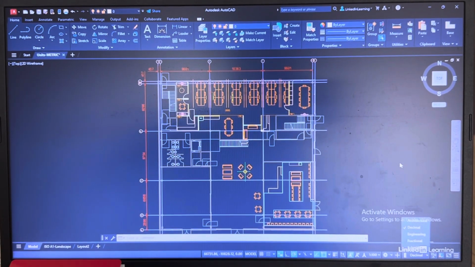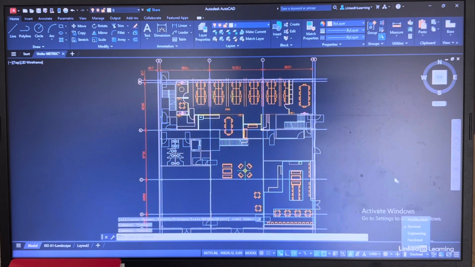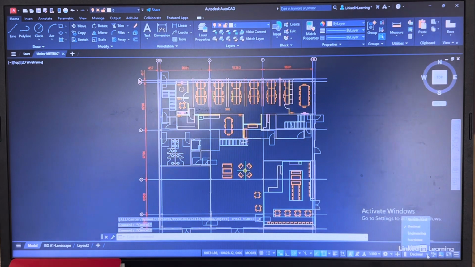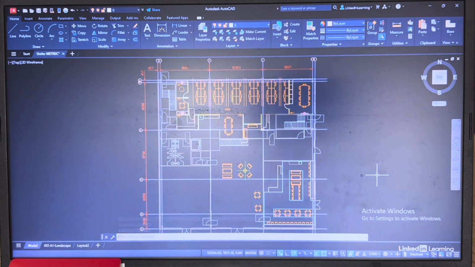So let's just hit escape there just to lose that menu. And you'll notice there it doesn't disappear. So just click on the little flyout arrow like so. So that's how you can quickly sanity check that you're using metric units in an AutoCAD drawing that you might be working in.